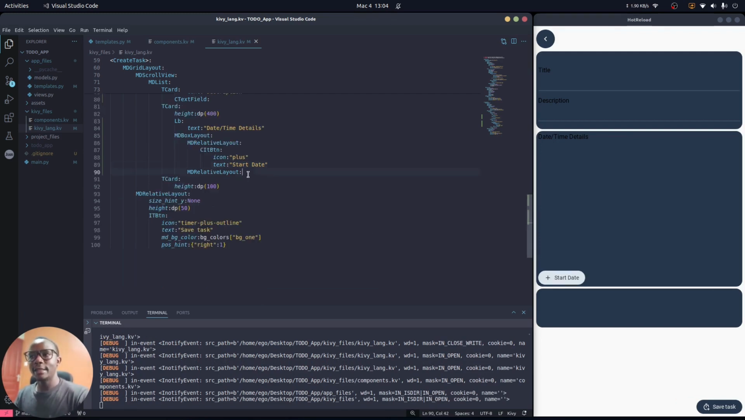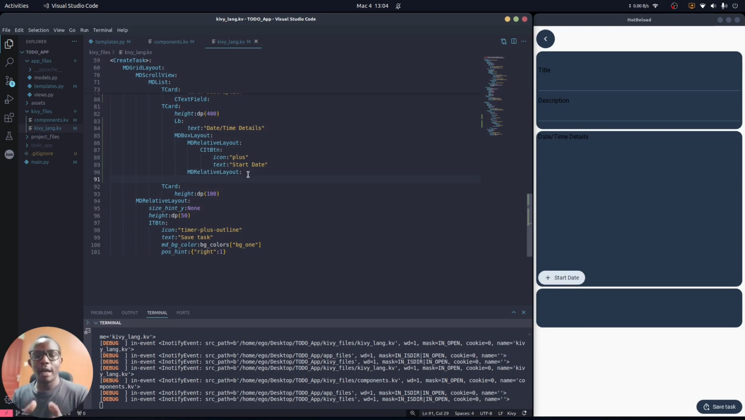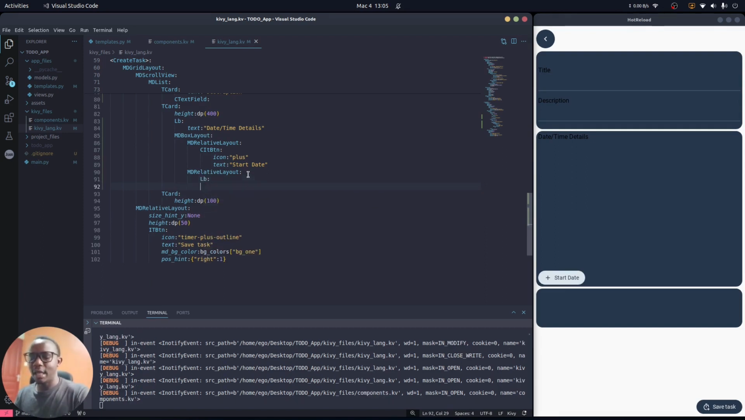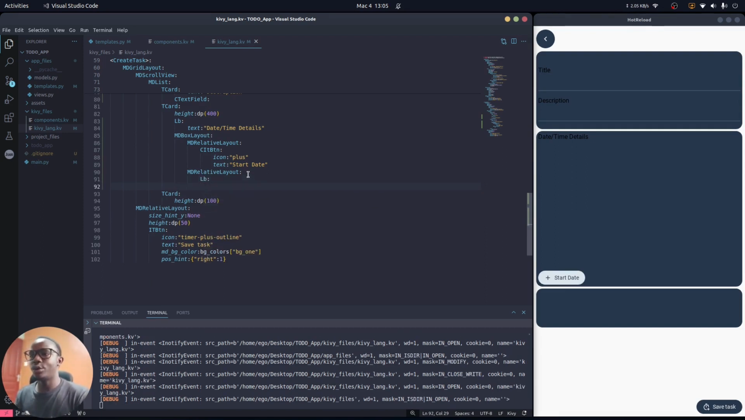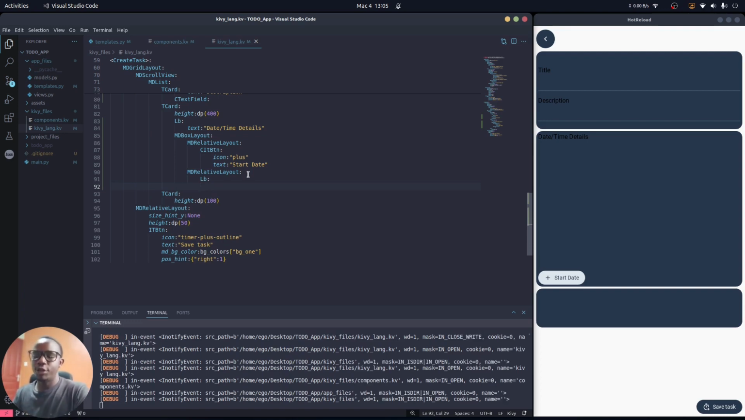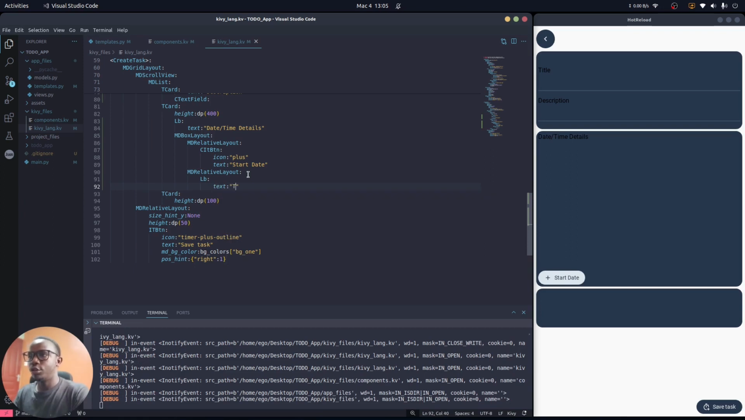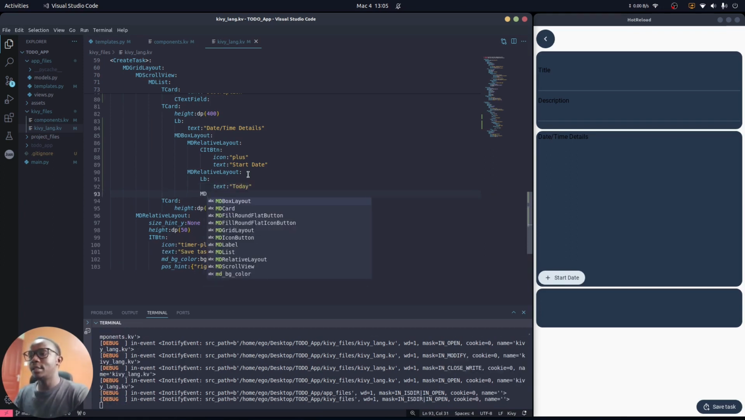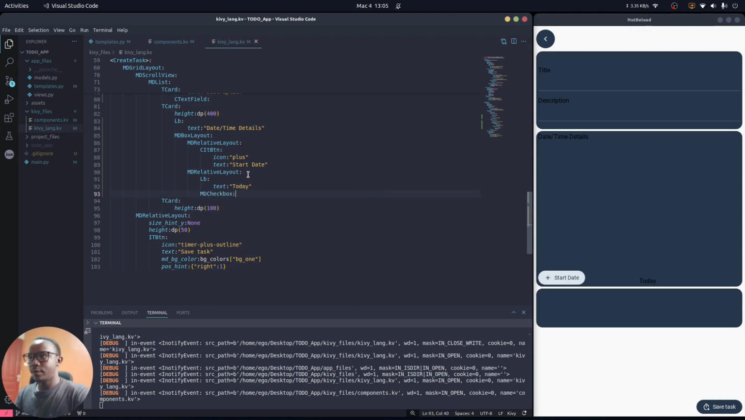And then in this second relative layout is where we're going to have a label and a checkbox. So to add those two widgets, we are going to start with the LB. You can start with any, it's inconsequential because later on we're going to set different position hints for the two widgets. And then for this, I will give it a text of today. All right. And then inside here, we're going to nest an MD checkbox widget.